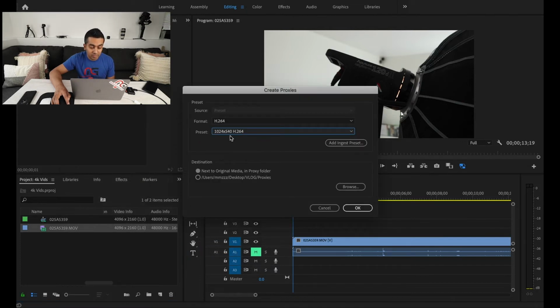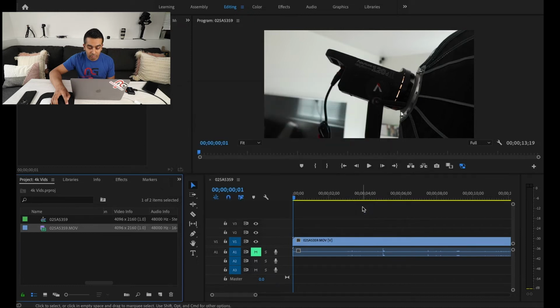When you have your presets here, you can click on that and bring it down to 720, so that way you're downgrading it. Hit OK, and it's going to do its own little thing. We'll let it process in the background. Depending on your computer, it might take a while, but let's give it a second and let it do its thing.